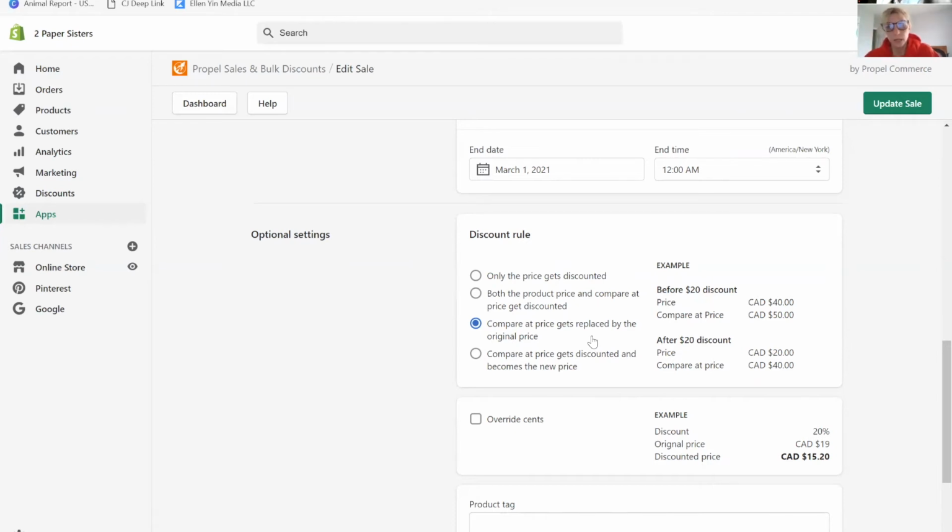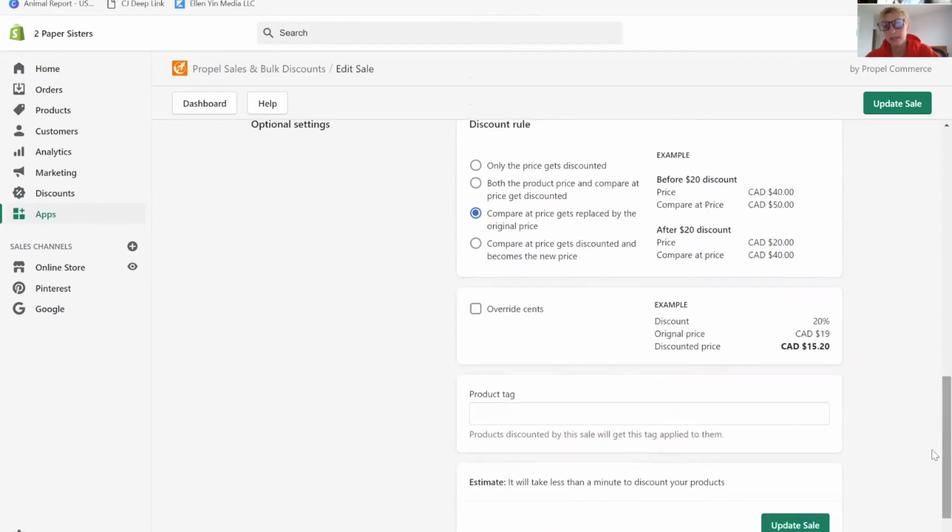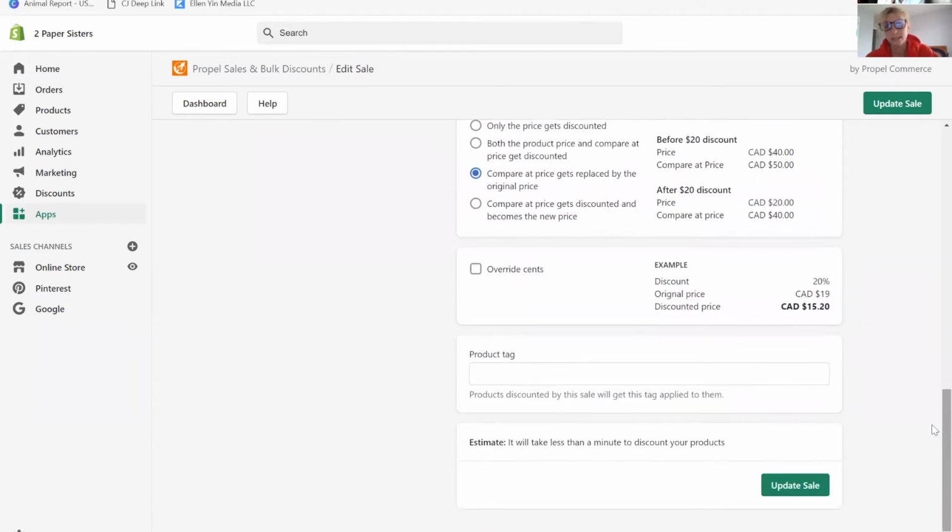But you don't have to do that. You could just discount the price and not move it to compare, it's up to you. And if your discount puts your price at something really wonky, like $15.31, you can check this box and it will round it up to a prettier number. Gotcha. I didn't care, so I didn't do that. Yeah, I don't care about that either. Okay, gotcha. And then you just save it and enable it and it works.